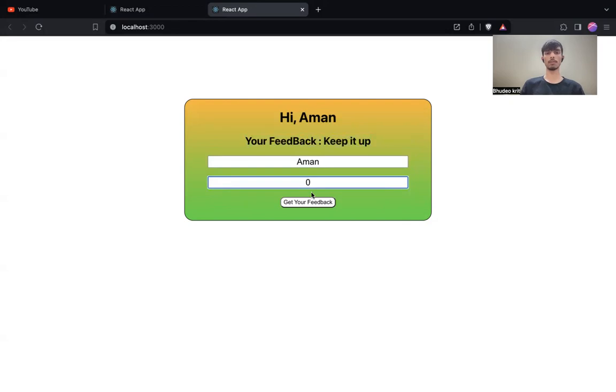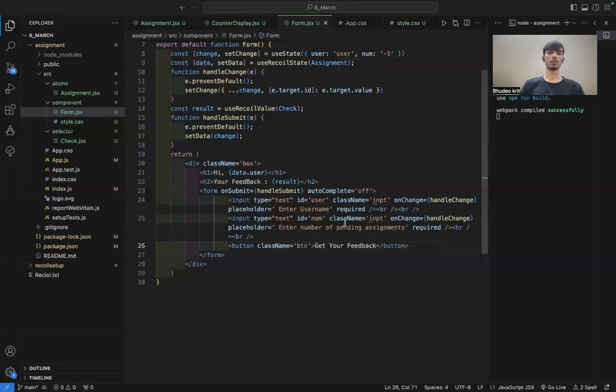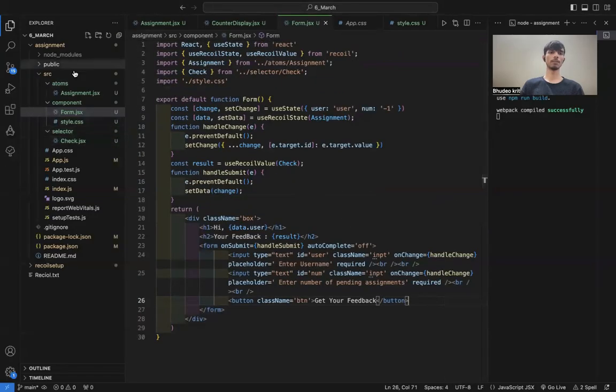And if you don't have any pending assignment, then it will say you are brilliant. And for every assignment you have pending, it will say something. So how did I make this? So first let me explain.